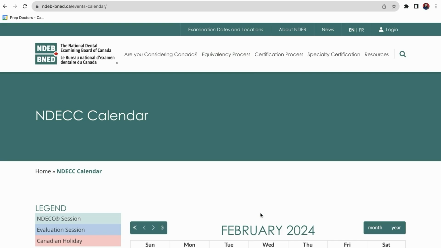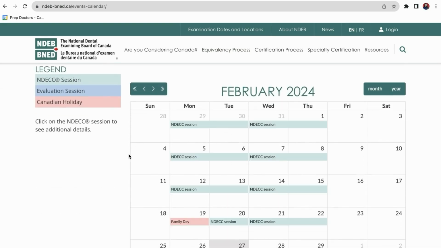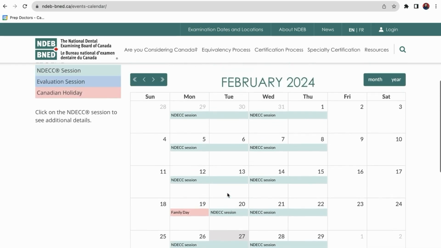For the NDECC sessions, this is the NDECC calendar. It shows all the sessions for the whole year. So we are in February 2024. These are the sessions for the cycle.